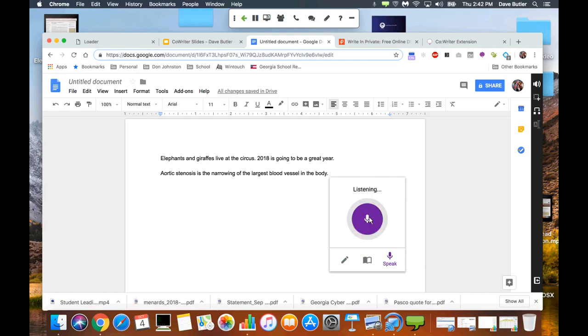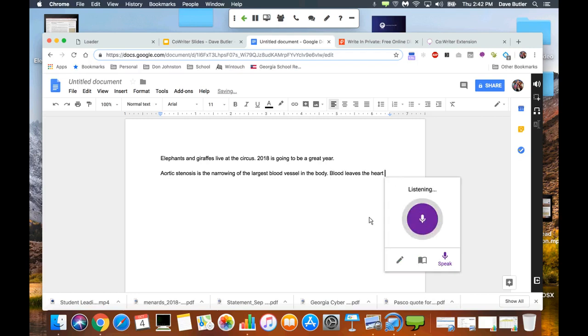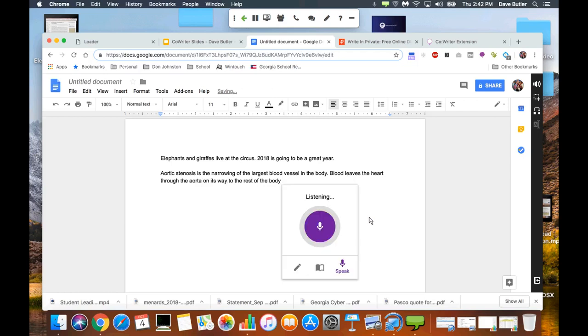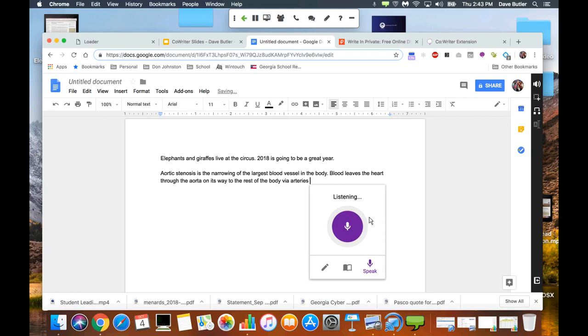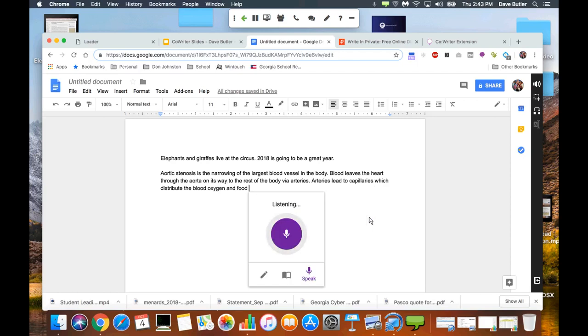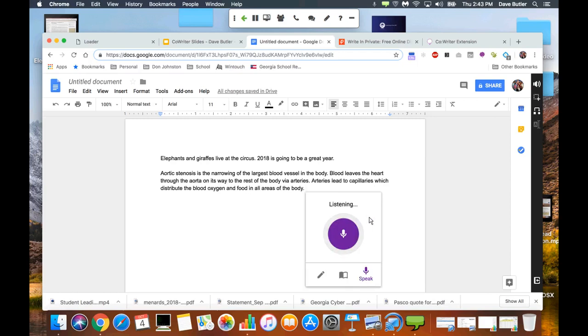Blood leaves the heart through the aorta on its way to the rest of the body via artery, period. Arteries lead to capillaries, which distribute the blood, oxygen, and food to cells in all areas of the body, period. Wastes are returned via the bloodstream in veins, period.